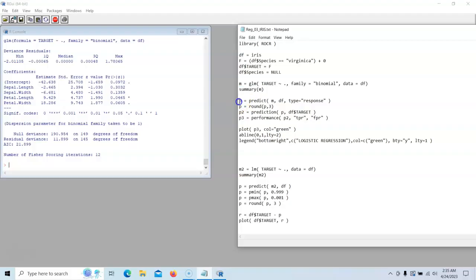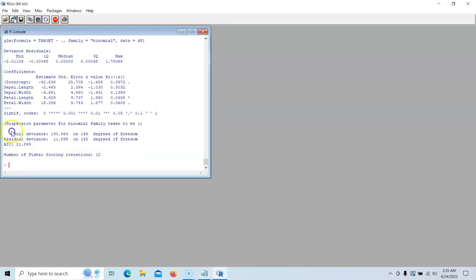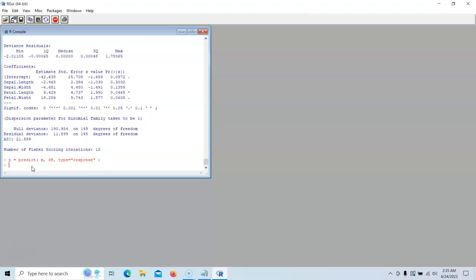Well, it's really easy. We just do P equals predict, give it the name of the model. Right there is M. We're going to send it the data frame, and we have to say type equals response. Then R is going to be smart enough to say, okay, he wants me to convert that into probability scores. If you don't put that response there, it's going to give you the logit value. You don't want that. You want the probability. So this is the command.